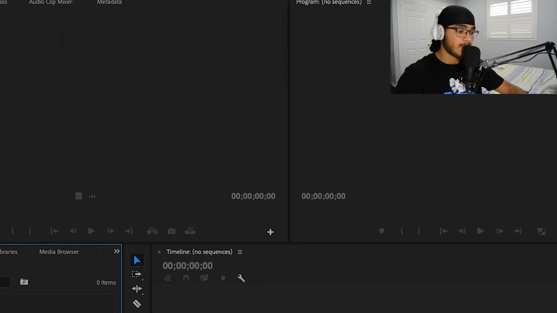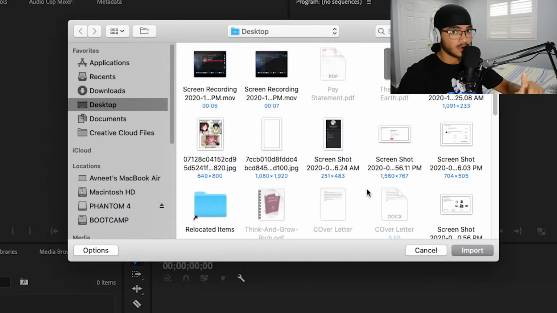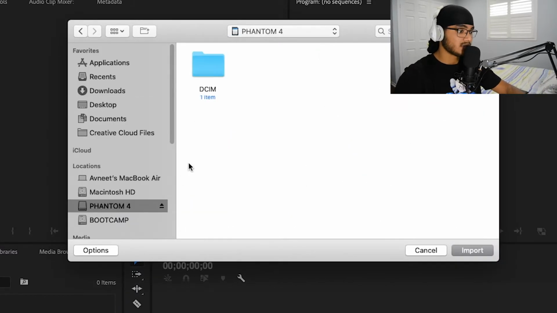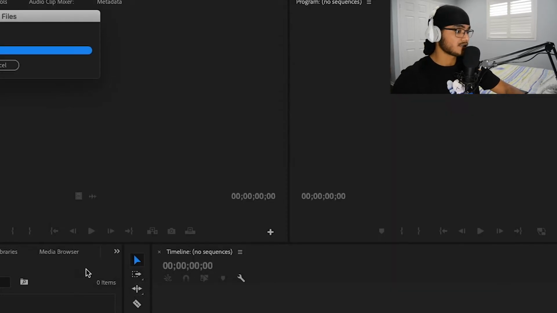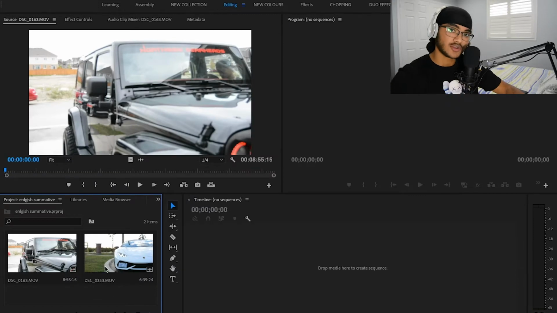So now we're going to go ahead and import the video files from whatever our hard disk is. Right now I have an SD card connected that comes from my drone and it has all the footage that we need to work with. So I'm going to do Command I, or Control I if you're on Windows, and I'm going to go to my Phantom 4 file, go on the folder and import the videos I need. So this is my Jeep shoot and this is my Lamborghini shoot. I'm going to go ahead and import these files, and boom, my videos are now imported.